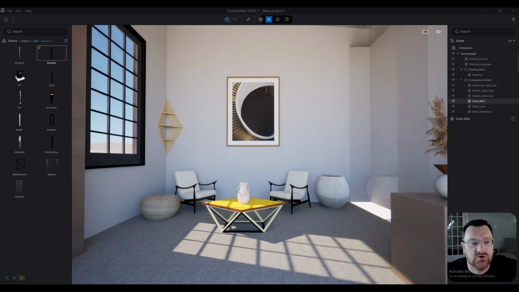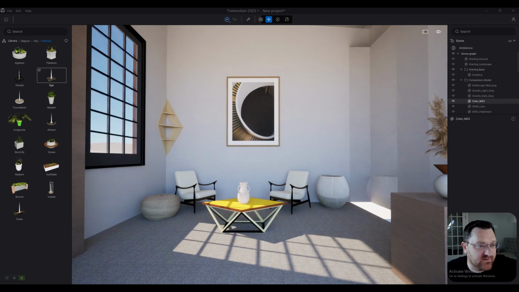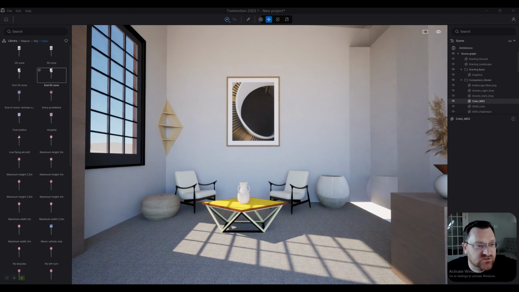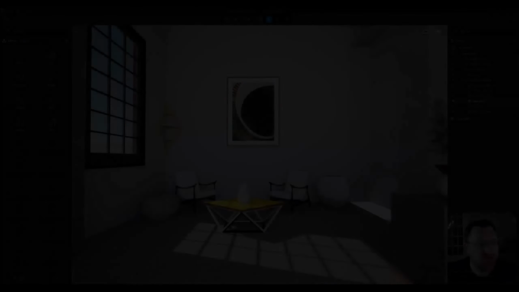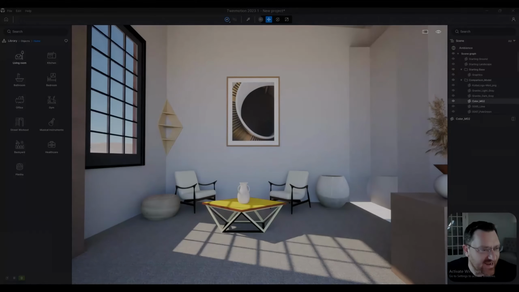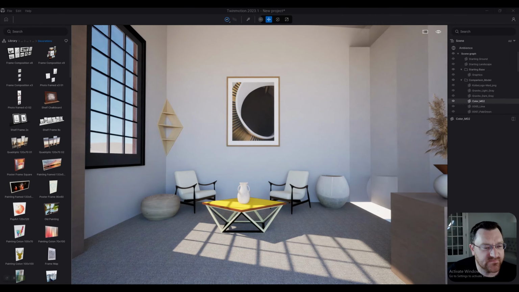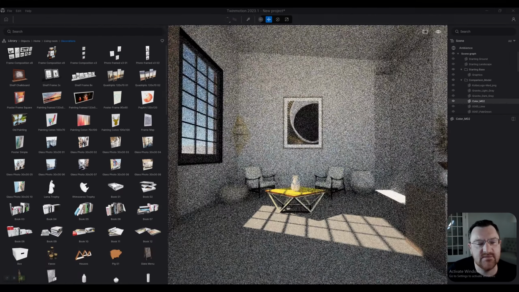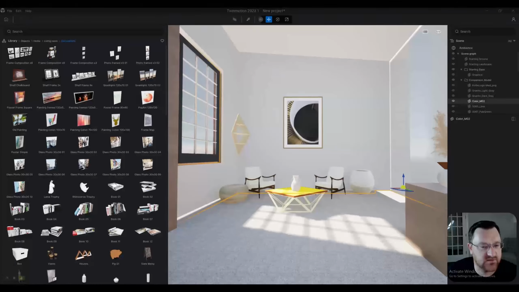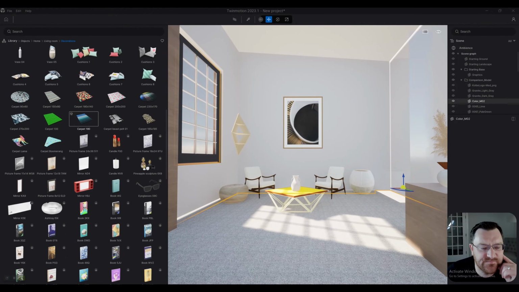This is particularly true for exterior scenes, for city features, for example, everything from planters all the way up to just signs. One area that I find severely lacking, though, is in internal decorative elements. So if we go to the library here and we look at, for example, the living room, and we look for decorations, this is an extremely limited decorative library. Let's turn off the path tracing there.